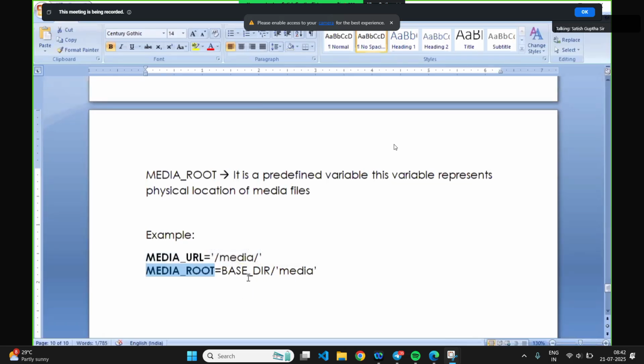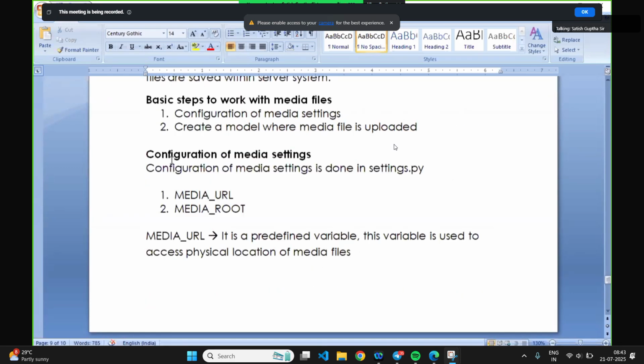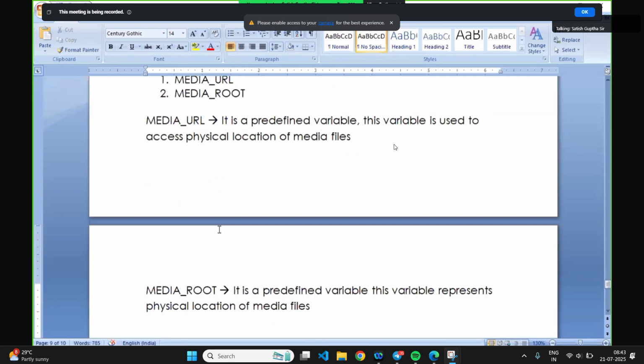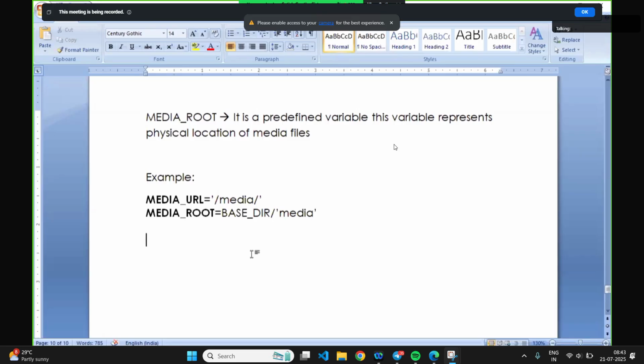It means you are uploading the images to one physical location in your project, in one folder. What is the name of the folder? Media. And that is created in which folder? The project folder. These two things you have to define in settings.py. So this is helpful when you are uploading.